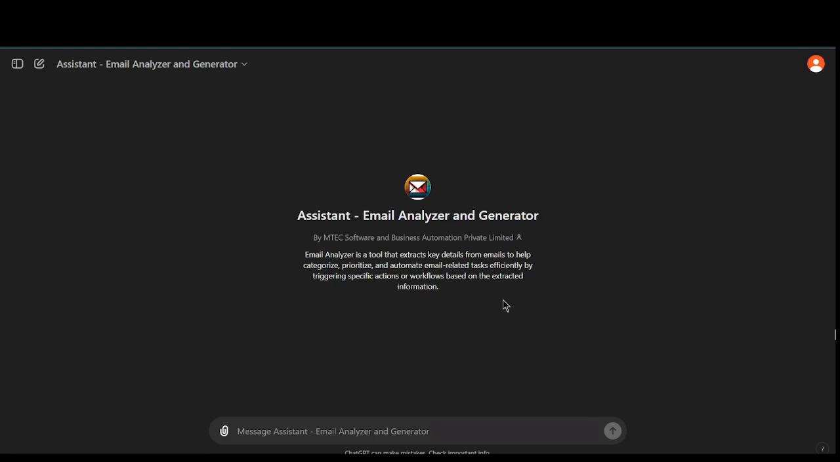Analyzer and generator. This is a custom GPT we have created. So let's see what this tool does. In this, we can give three inputs: name, email address, and the subject. When we submit the prompt, we can generate a prompt completion regarding the subject that we have given.